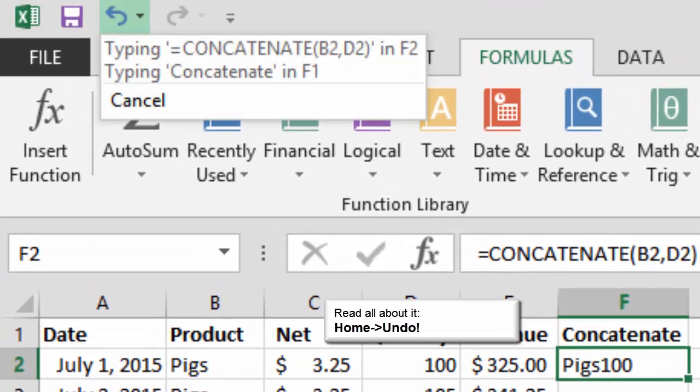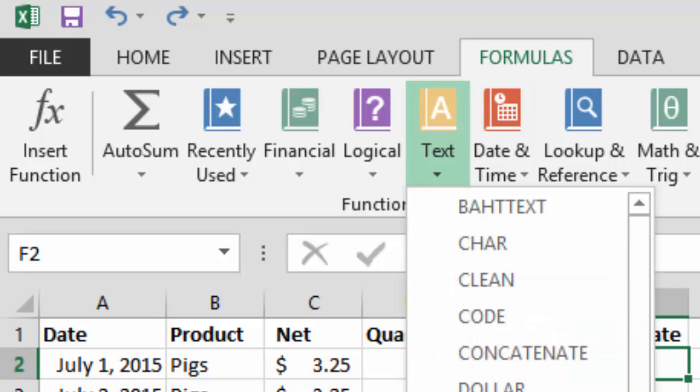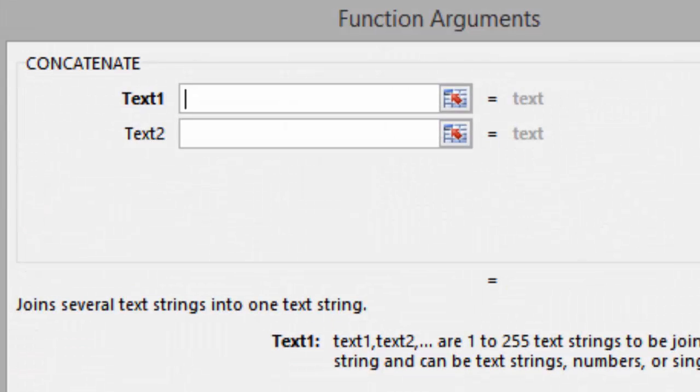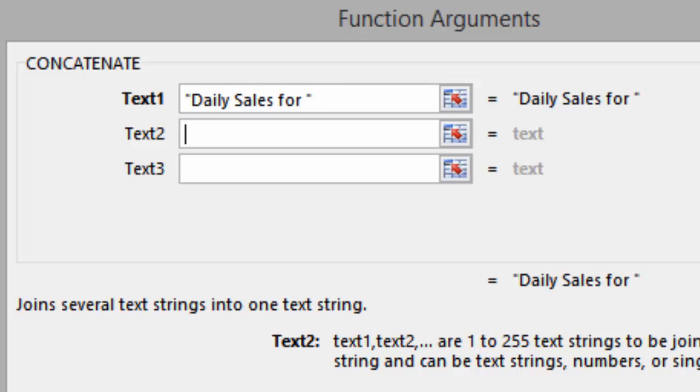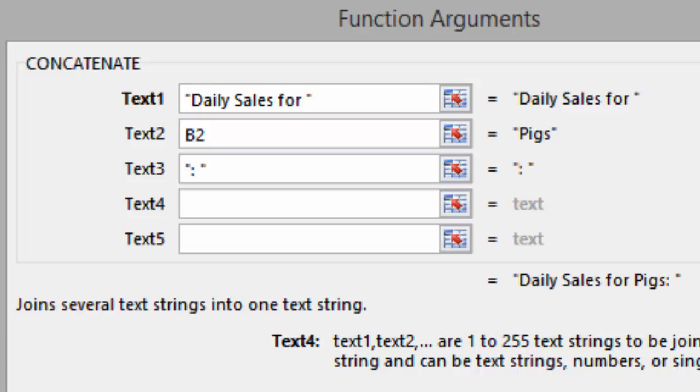I think we can do better. Go to Undo and let's try again. My cursor's in F2. Go to Formulas, Text, Concatenate. This time in the function arguments, in Text 1 type Daily Sales 4, and please make sure there's a space after that. When you tab to the next row, Microsoft Excel puts quotes on it. Text 2 is B2. Text 3, type a colon and a space. Text 4, click on D2.